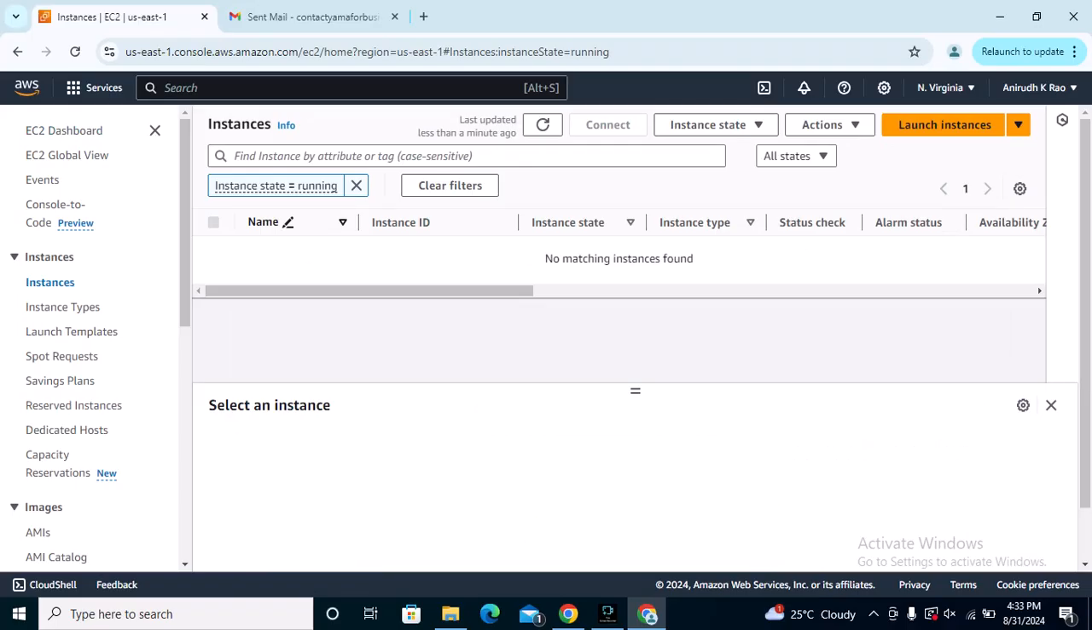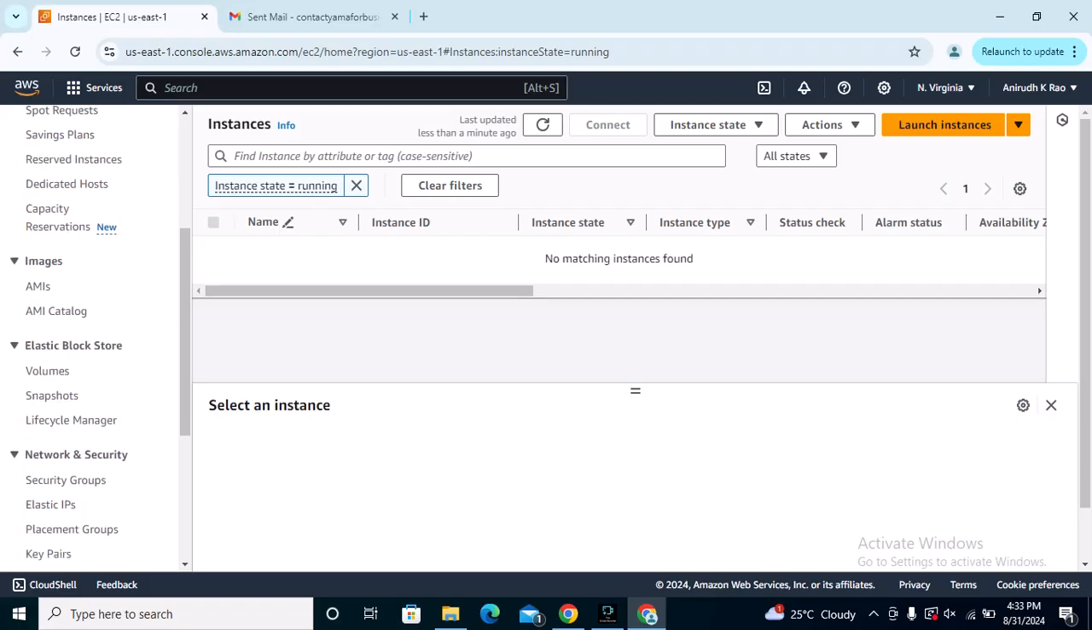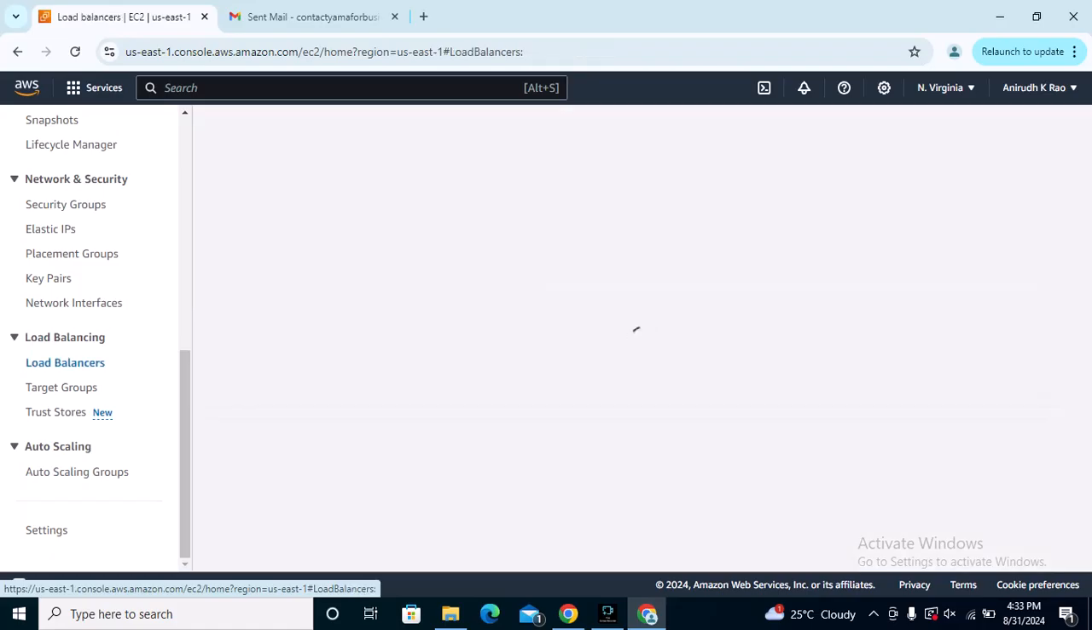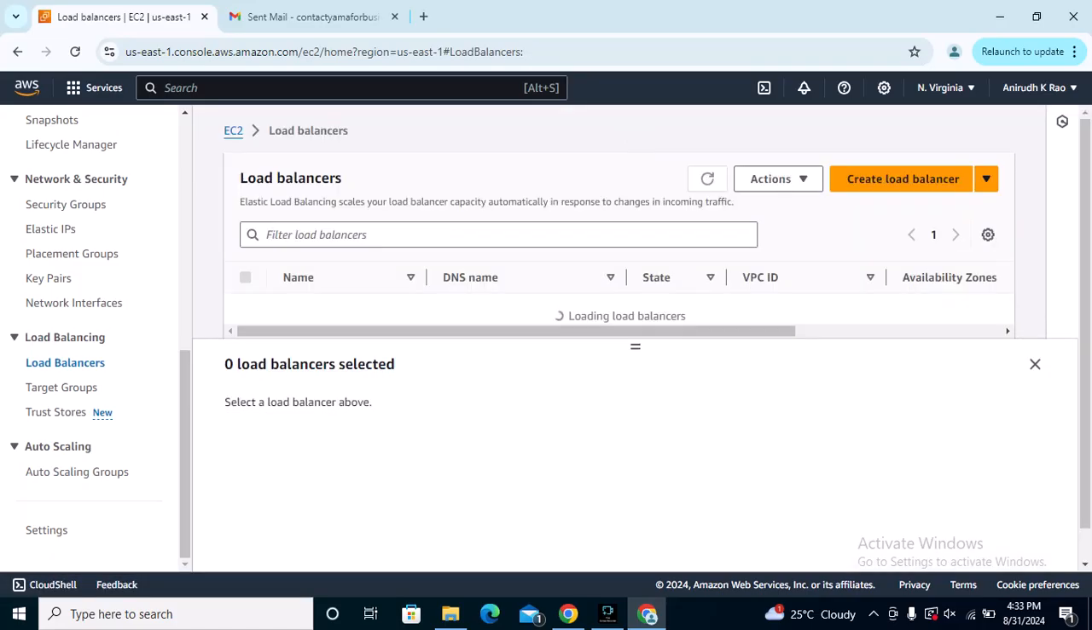So now let's discuss elastic load balancer in AWS. Elastic load balancing automatically distributes our incoming traffic across multiple targets, such as EC2 instances, containers, or IP addresses, in one or more availability zones.